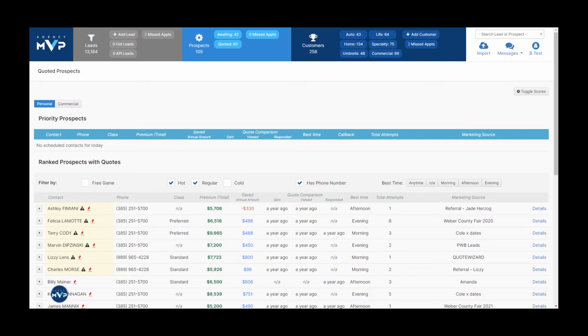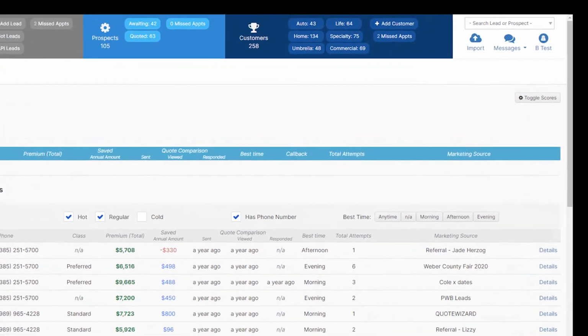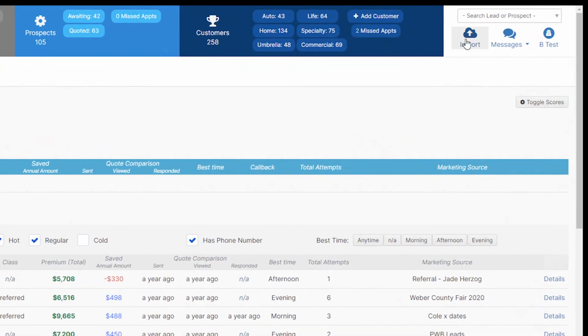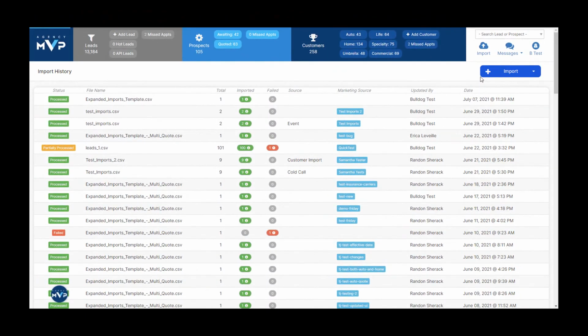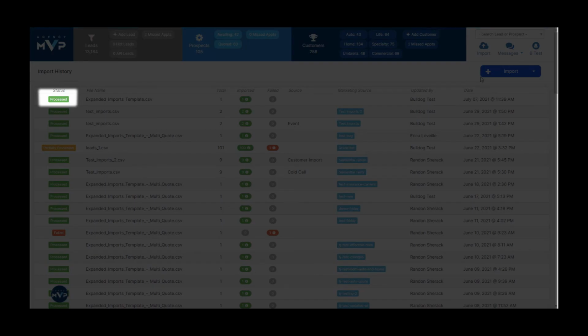This will take you to the Import History page. Now, it could take some time to import, so you can go do other things in MVP while you wait. When you're ready to go back and check the status, click Import in the top right and click Import History. It will say Processed on the left when it's done.